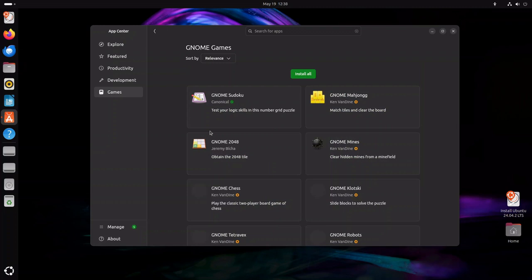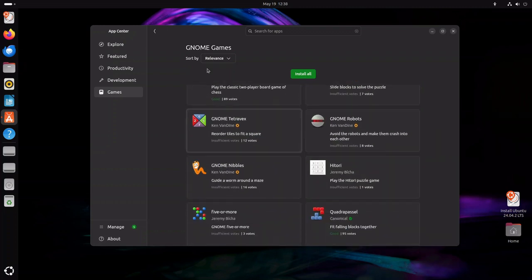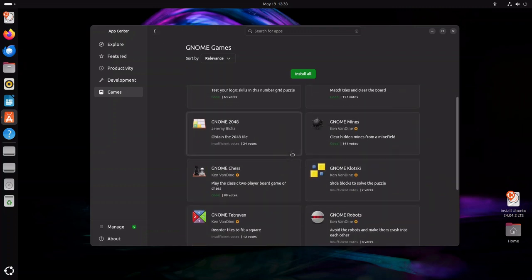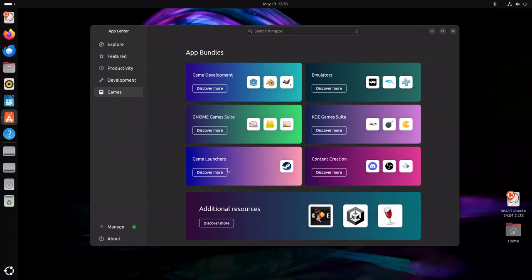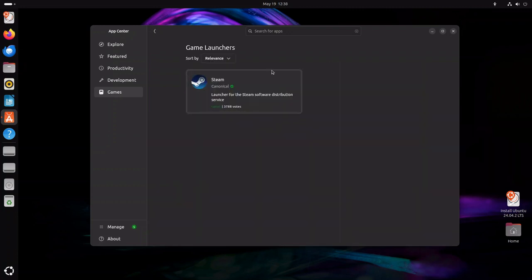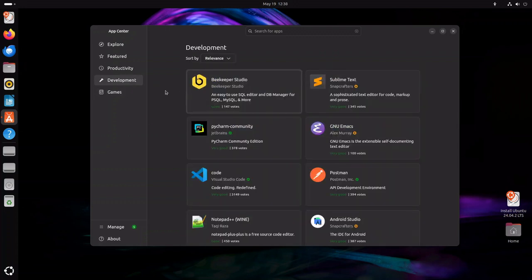You have GNOME Games. So this is basic stuff. Like you got GNOME Mines, which is just Minesweeper. Sudoku. Another Minesweeper. You understand. The only game launcher that you have on here though is Steam. It's not that bad. It's going to get updated once Epic Games allows people to game on Steam.